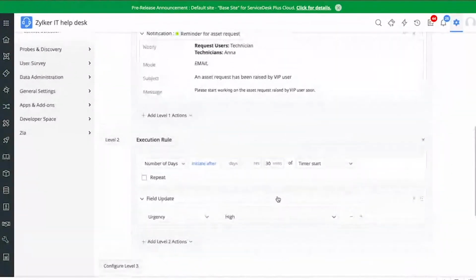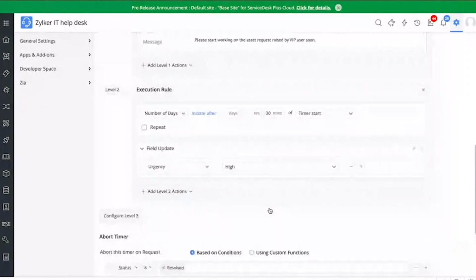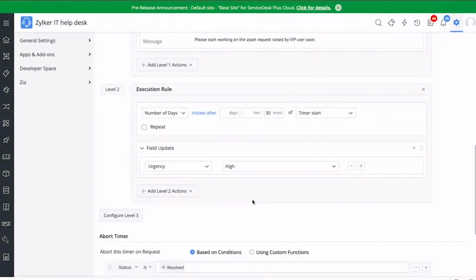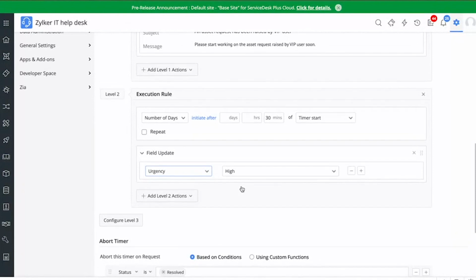Now, let's say that after Zilker has sent out timely notifications in its first level of actions, Zilker wants to update the field of the incoming ticket. Let's say that Zilker has updated the urgency of the asset request, and this will keep reminding the technician that they have to start working on their incoming asset request.